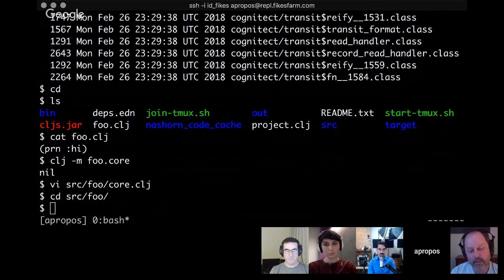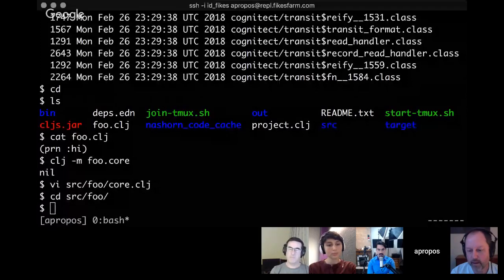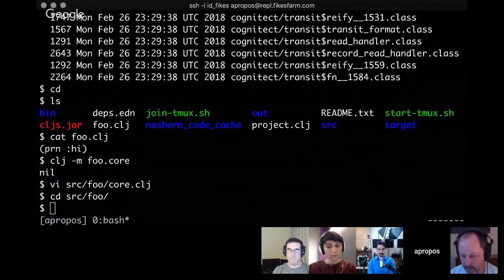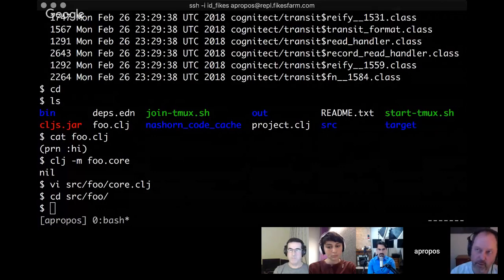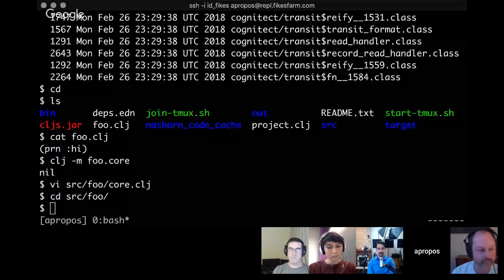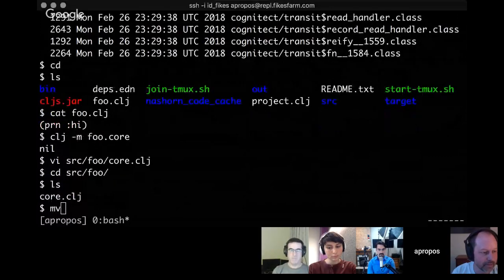That's a good question. If you say run a particular namespace and you tell Clojure to do that, it will try to find the CLJ file first and then fall back to CLJC. ClojureScript does something similar. It tries the CLJS first and then falls back to CLJC. Okay. So all I'm going to do is move this file to a new name.